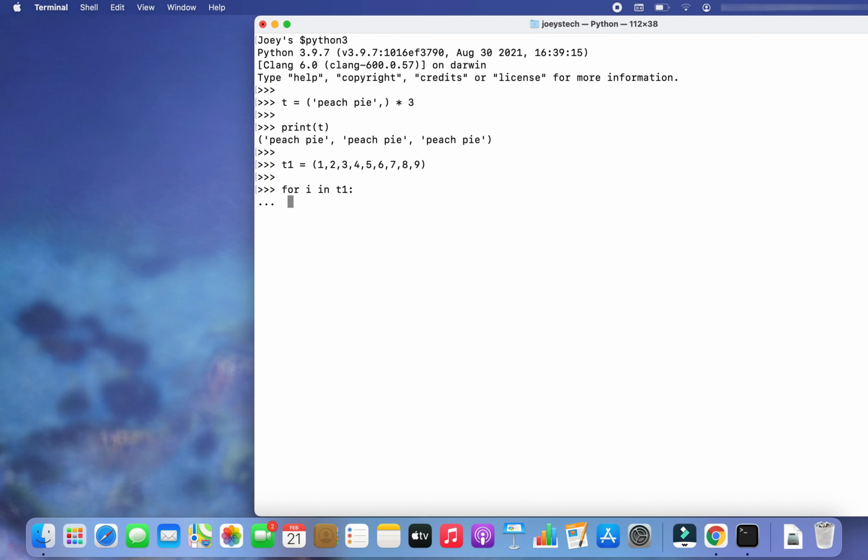After giving an indentation, we'll simply write print(i). Hit enter again, there you go, all elements of this tuple have been printed. Now if you want to access elements of this tuple index style, then we can do that as well.